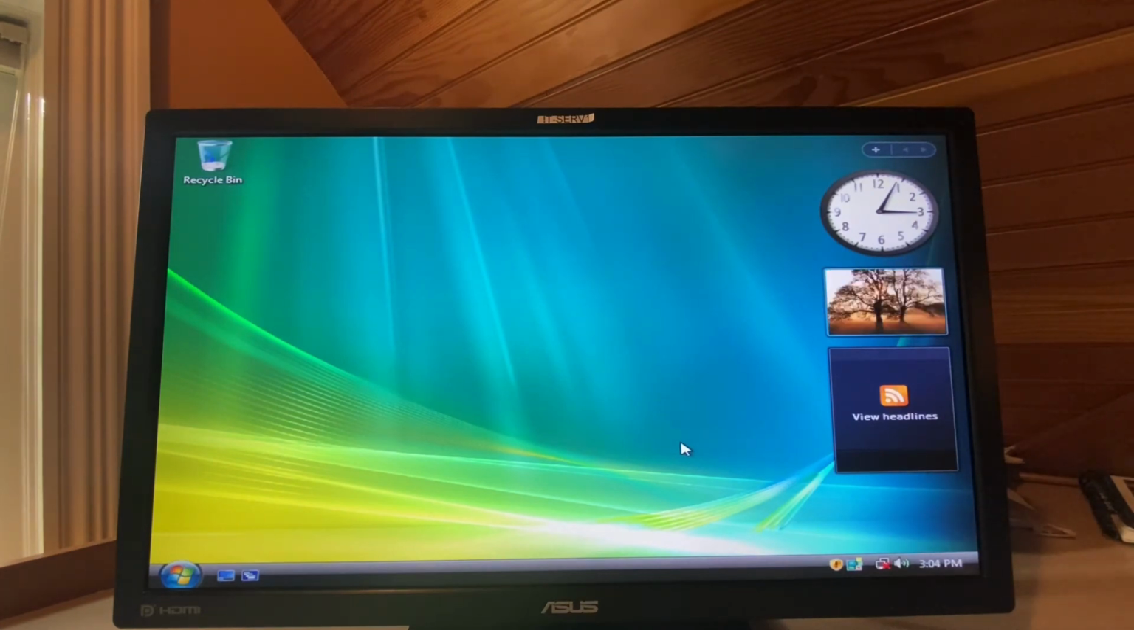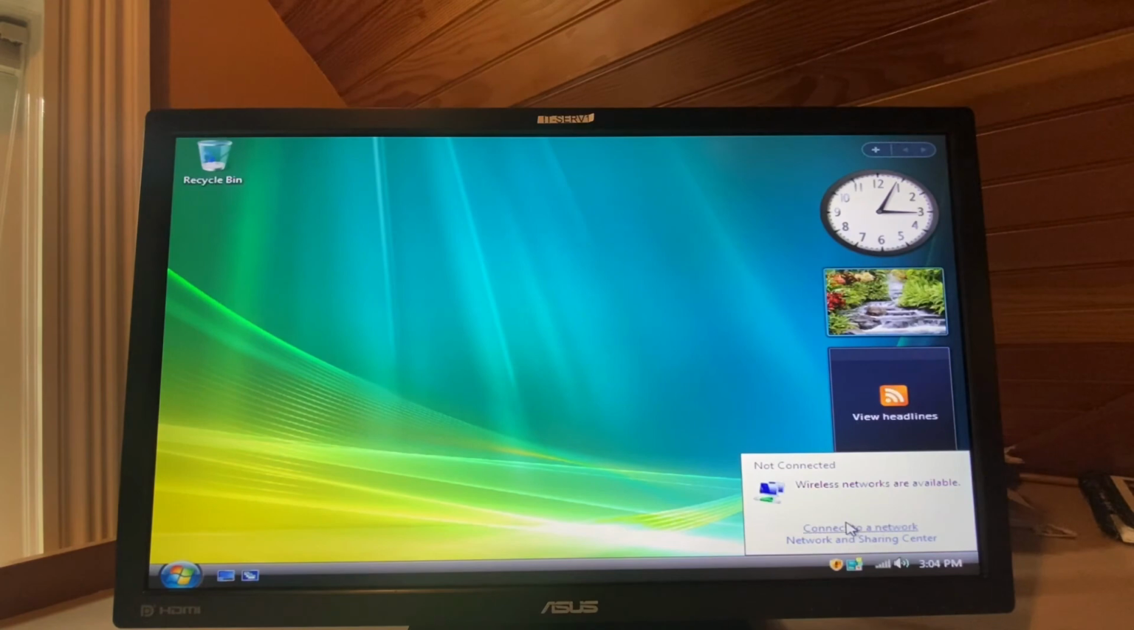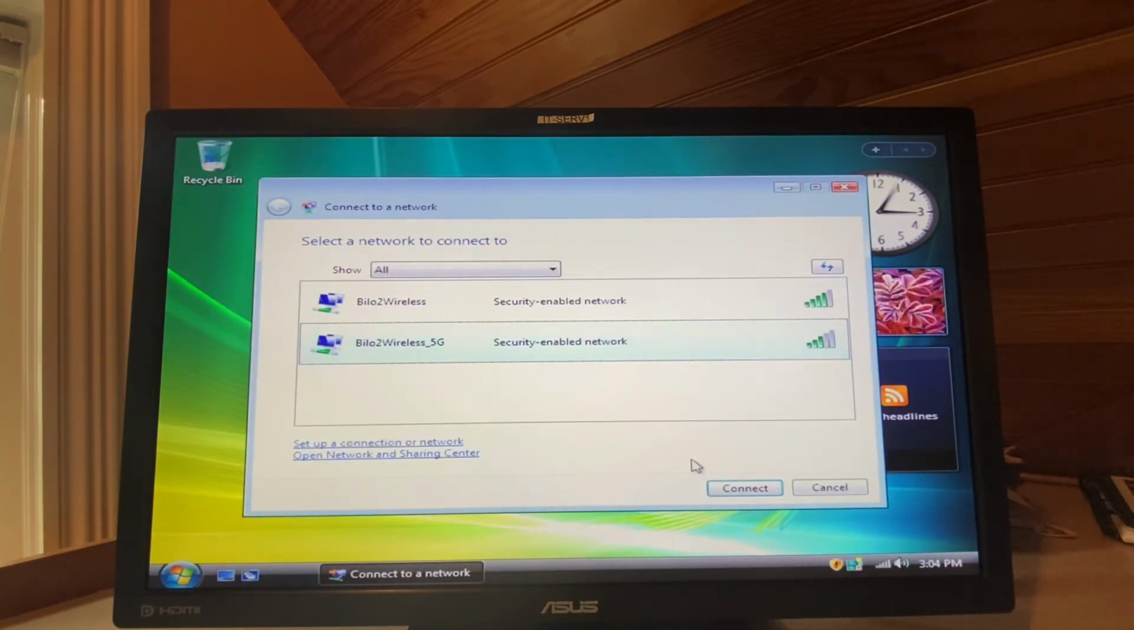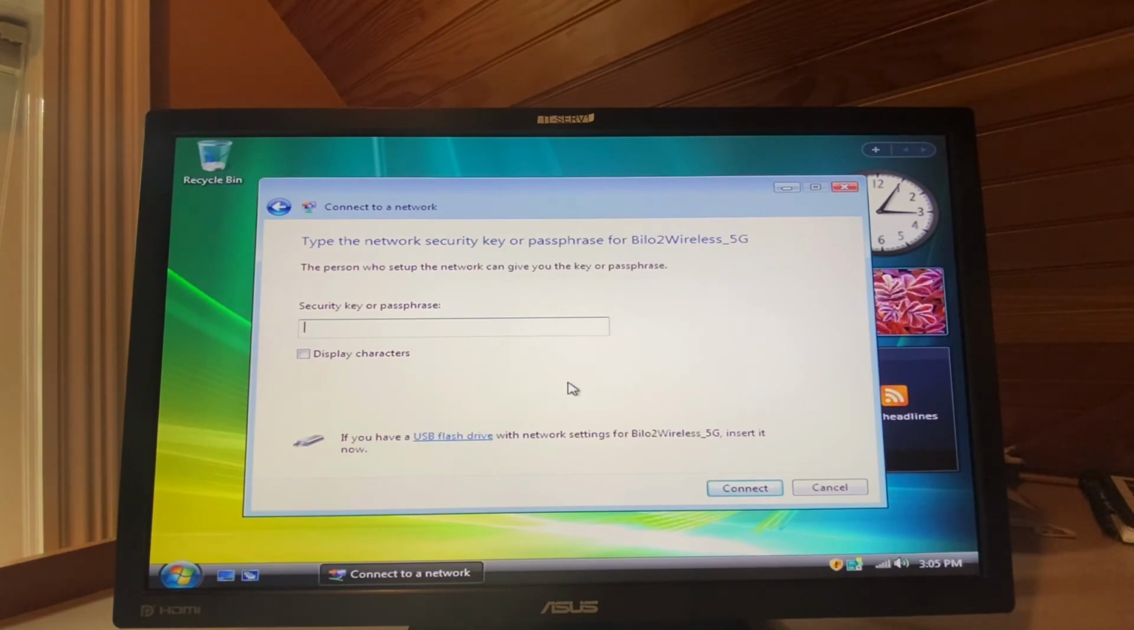So I'll be right back. Okay, so I unplugged it and then replugged it in. Let's see if it works this time. I'm going to try this one first because I believe this is the one that was working. Let me just make sure I'm typing it right. I'll type it slower.